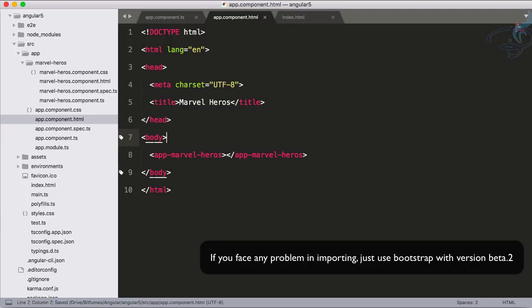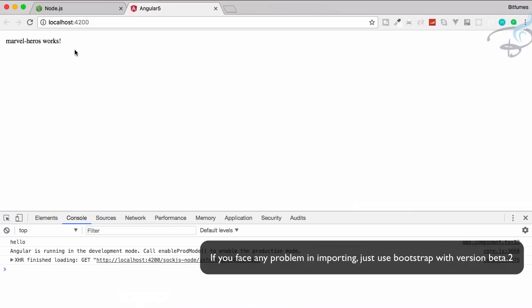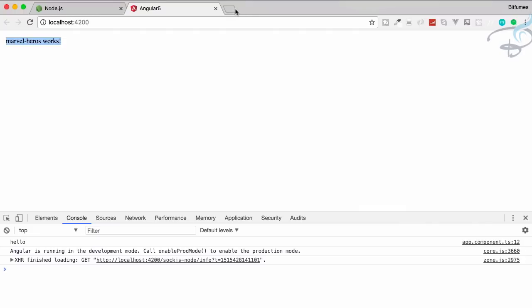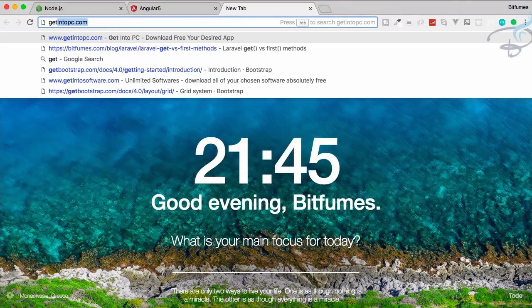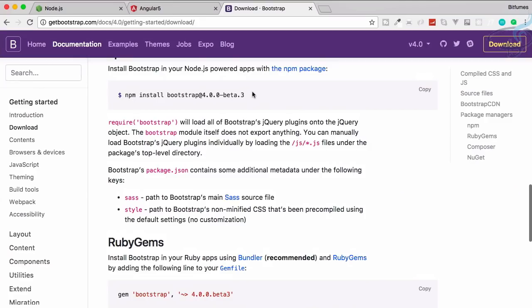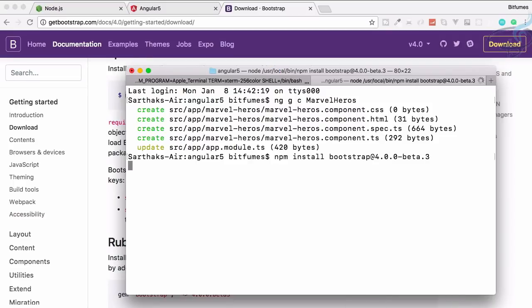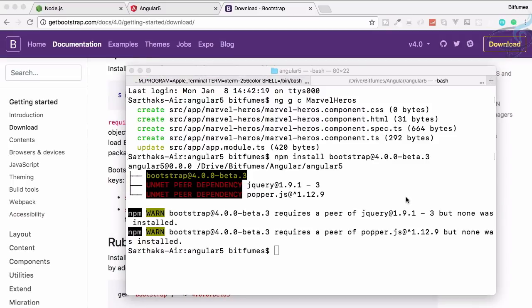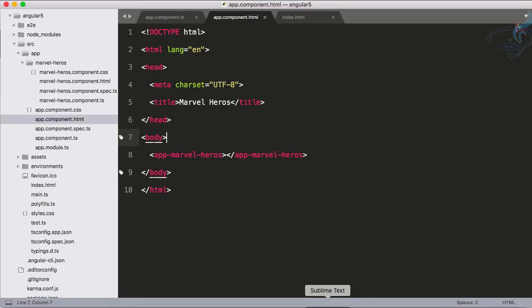So now if I go to Chrome, you can see it says marvel-heroes works. That's very nice, but it's not looking pretty. So let's get Bootstrap. Yeah, so grab this one, go to the terminal, paste this and install it. So our Bootstrap is installed. So let's now import this.